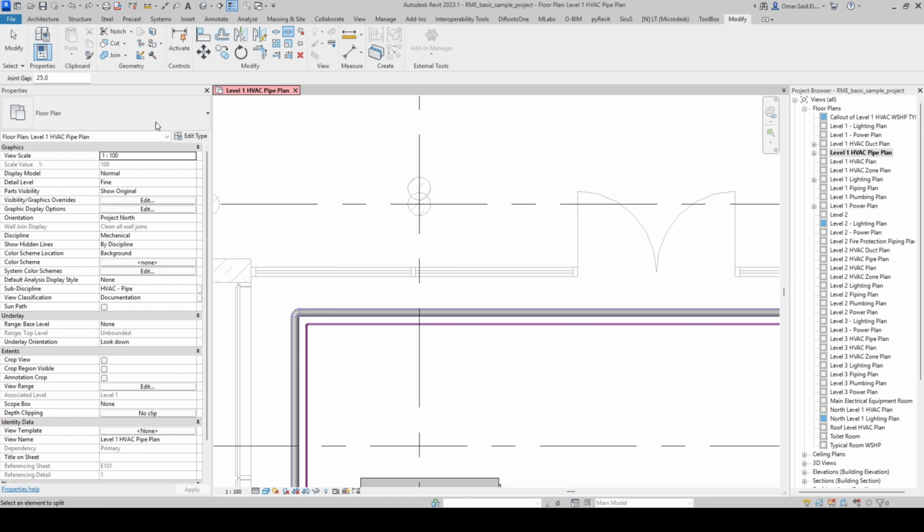Hello everyone. So how to split in Revit? In Revit, let's say now we are speaking about pipes. We have two options for splitting. When we go to the modify tab, we have split with gap or we have split. So now we speak about split with gap.